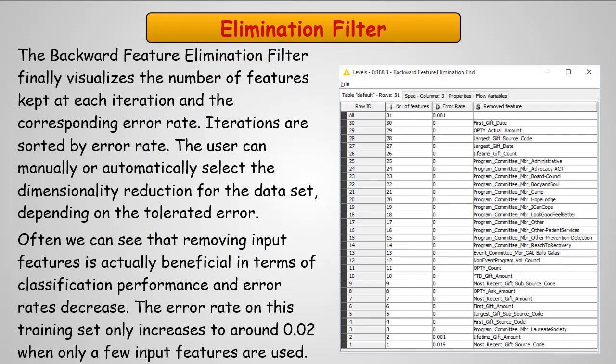And then finally, the backward feature eliminator filter visualizes the number of features kept at each iteration and the corresponding error rate. And then the iterations are sorted by error rate. So you can either manually or automatically select the dimension reduction for the dataset yourself, depending on the level of error you want to tolerate. Often you're going to see that removing a lot of input features can actually be beneficial in terms of classification performance, and at the same time the error rate increases or decreases very little.